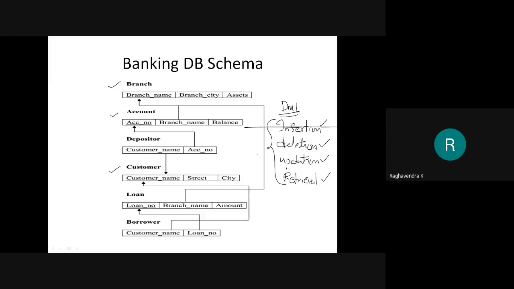Along with that, you may want to retrieve the details of loan information. You may want to retrieve the details of branch. Like this, several retrieval operations can also be performed and demonstrated. So all these operations need to be considered and they need to be present in your application, or whatever application you are developing. So all these operations must be supported.